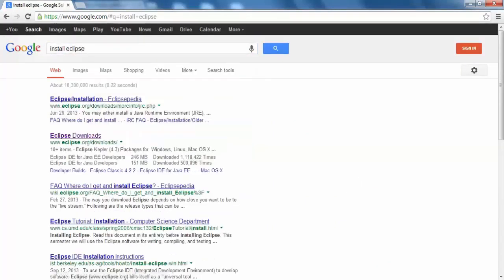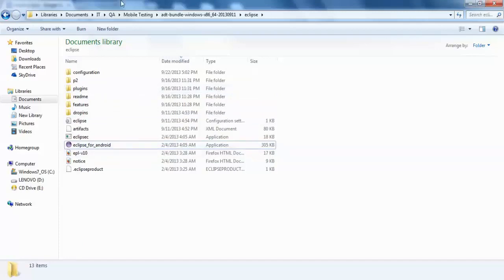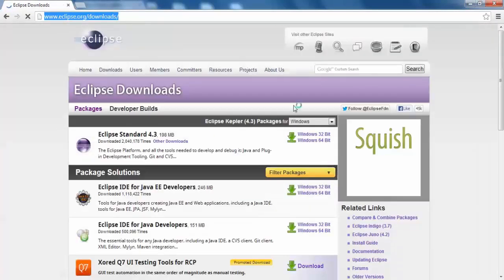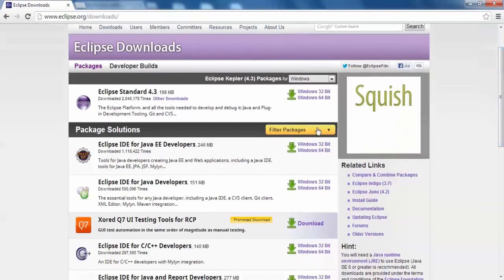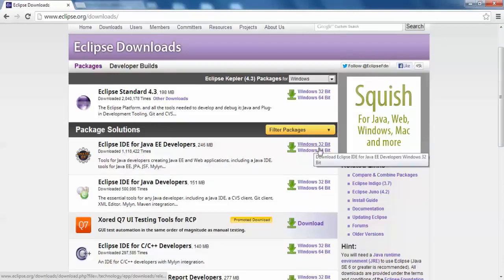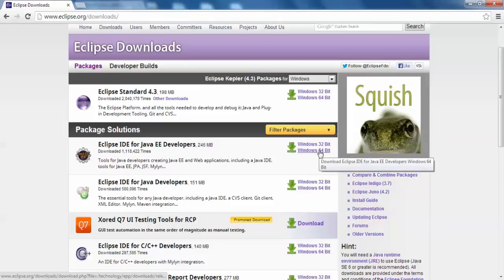Although this comes with an Android version of Eclipse, the jar file that we have downloaded, still install Eclipse on your machine. You should do that. If you search on Google for install Eclipse, you can see eclipse.org, this non-profit, and download this one, Eclipse IDE for Java Developers. Download this one and choose your Windows, if it's 32-bit or 64-bit.